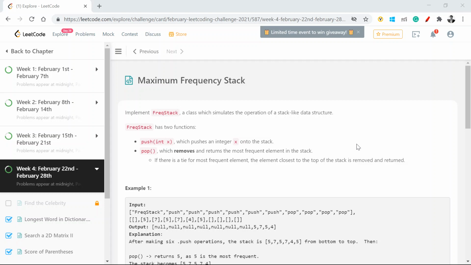Hello, very warm welcome. Today we are looking at another LeetCode question, which is maximum frequency stack. What this question says is that we need to implement a frequency stack, which is a class that simulates the operations of a stack-like data structure, and it can perform two operations: push and pop, similar to what we have in the stack.